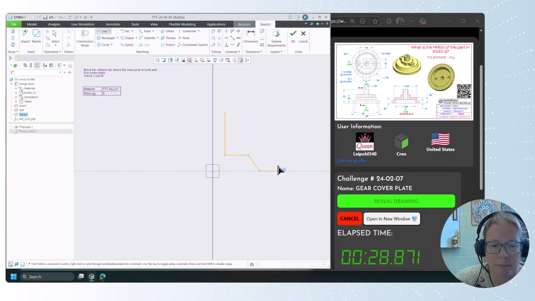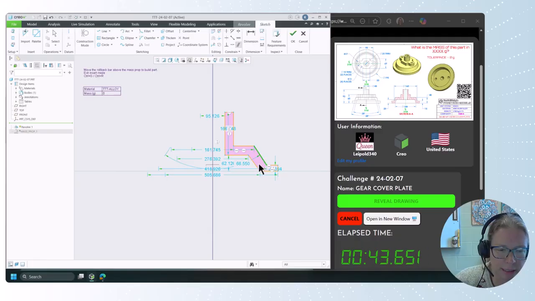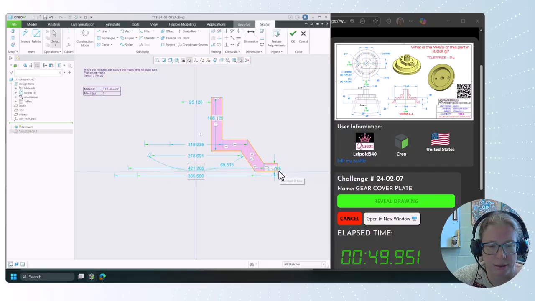We don't really have any equal lengths here, so we want to try to avoid that. We do want this to be parallel. Oh, I missed it. That's all right. We'll add it back in. All right, so we'll get that parallel constraint added right on here. This is a lot of stuff to deal with. So let's go through it point by point.